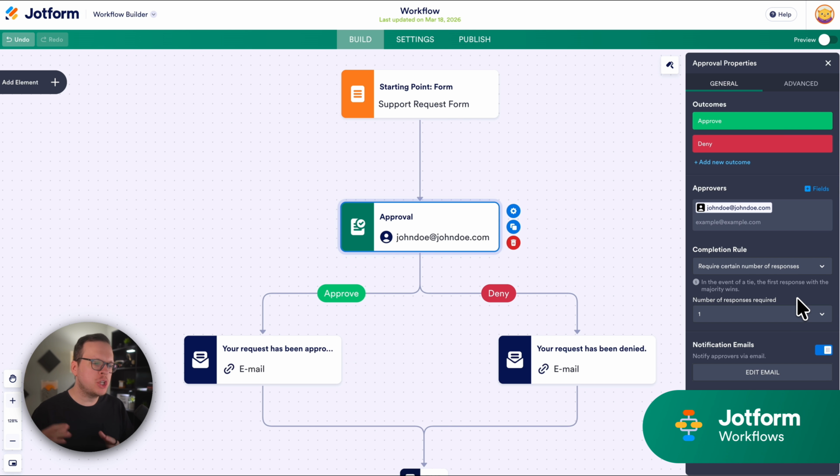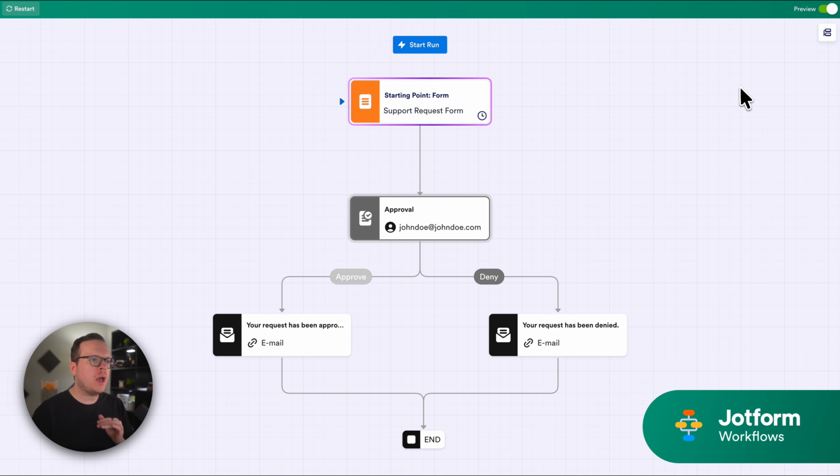And once you have everything configured the way that you want, up here at the top right, you can click on preview to go ahead and start a run to test your workflow and make sure everything is working. And that's it. Your workflow now follows the approval rule that best matches your organization's process.